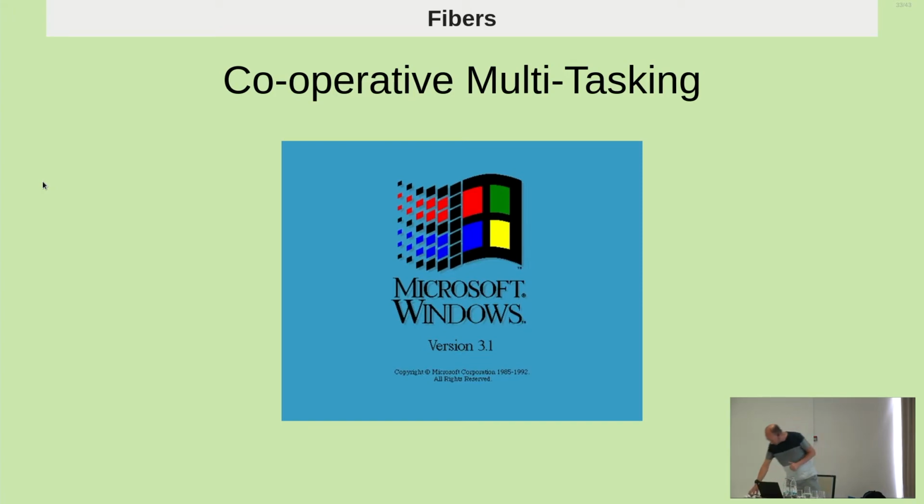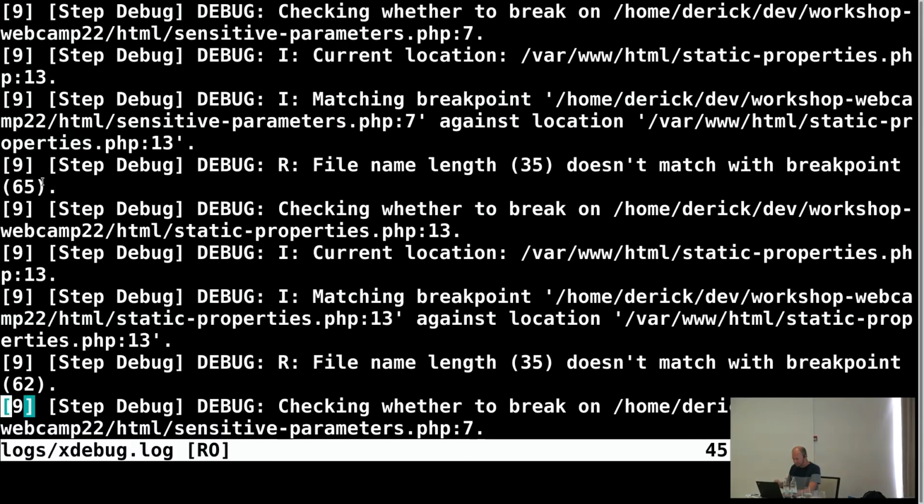Just checking for time, and I'm not going to run over. Okay. 52 minutes, that's plenty. I'm not going to take 52 minutes going through fibers, no worries.